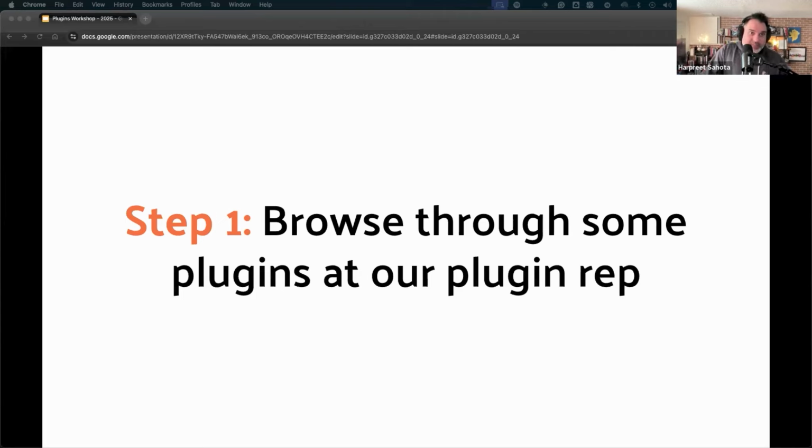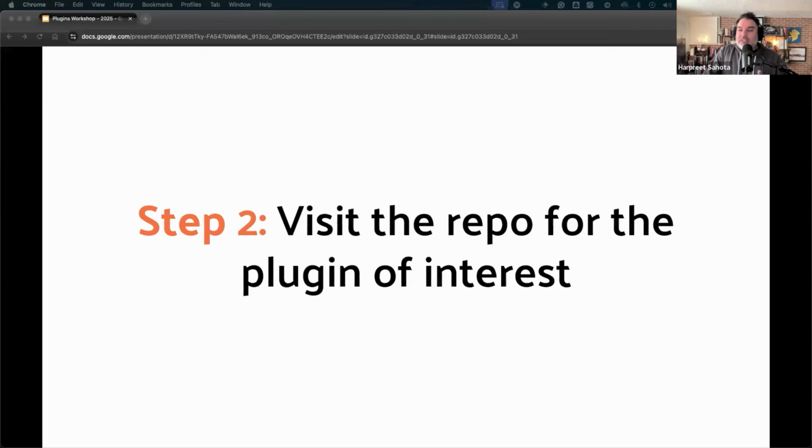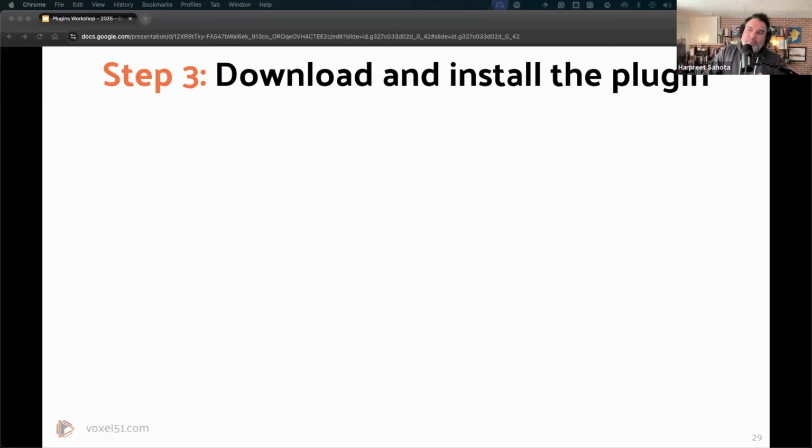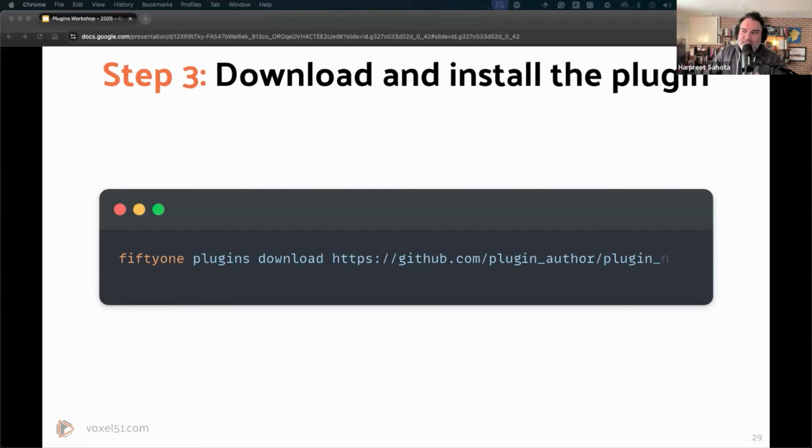But yeah, step one, browse through plugins. If you see a plugin in there, be sure to star it, watch it, because that list is getting constantly updated. Once you've seen a plugin that you like, visit the repo for that plugin of interest, take a look at the README, and once you're ready, all you got to do is follow the instructions on the README, which typically looks something like this: 51 plugins download, and then the plugin's name. So that's basically what you got to do to download the plugin.